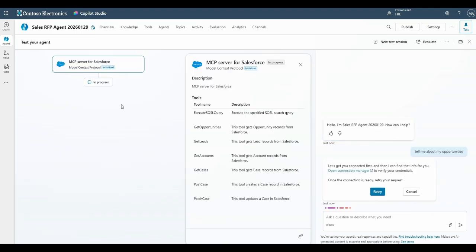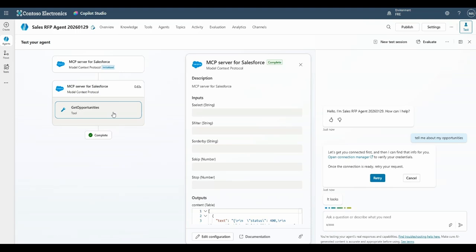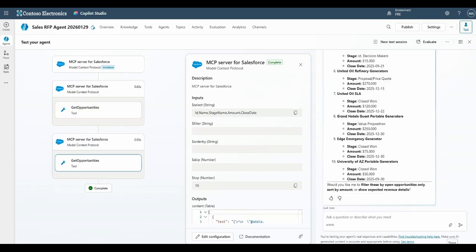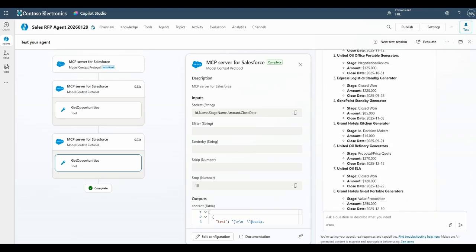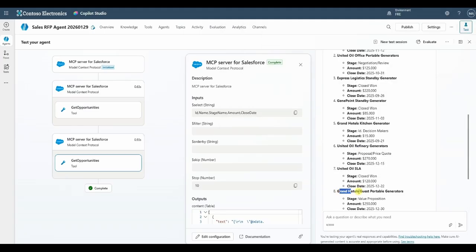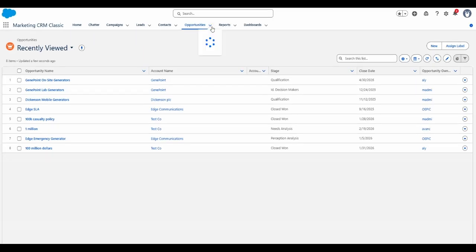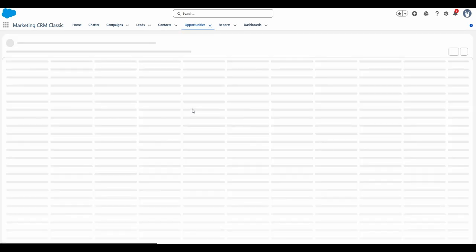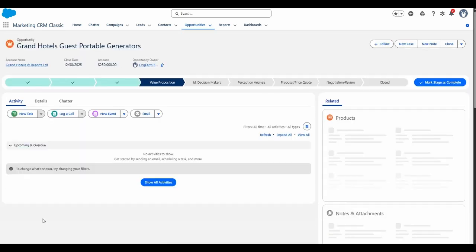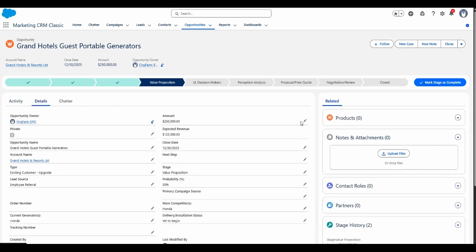So here's some opportunities. I'm going to open up an opportunity here and show you exactly here. So we're going to look at this Grand Hotels guest portable generators record. So let me go ahead and open that one up. I'm going to navigate to the portable generators, click on it, and I'm going to update the amount to 500,000. I'm going to update the opportunity name to have an update on it, and then save the opportunity. So this is going to show us how in real time we can see updates to the record.